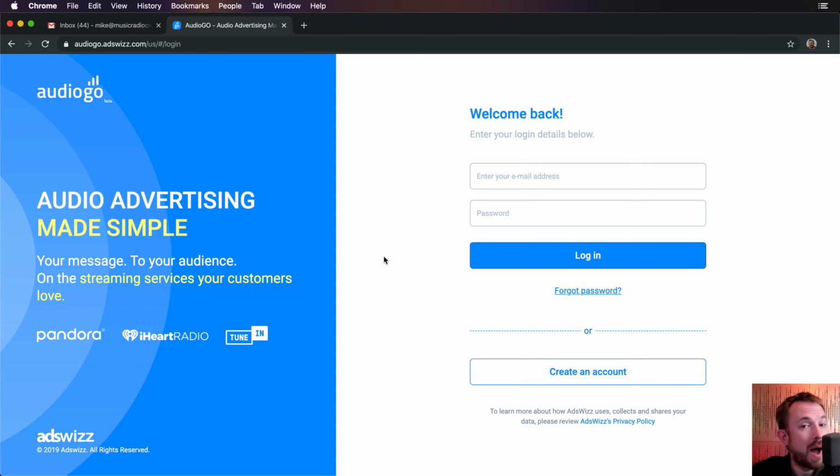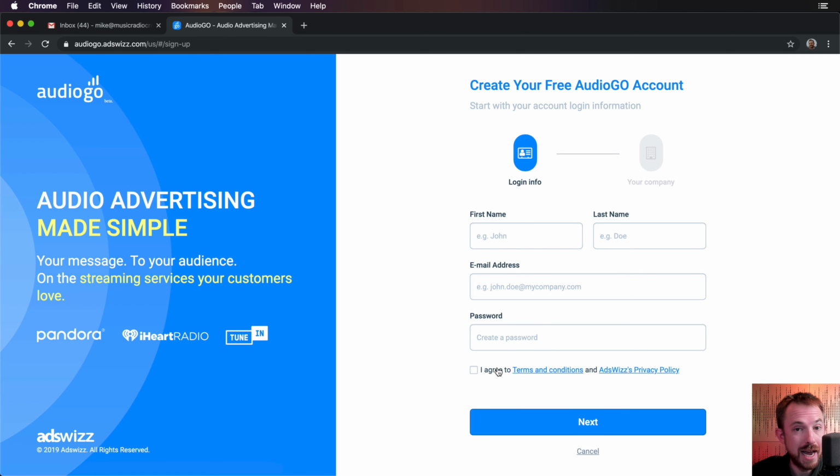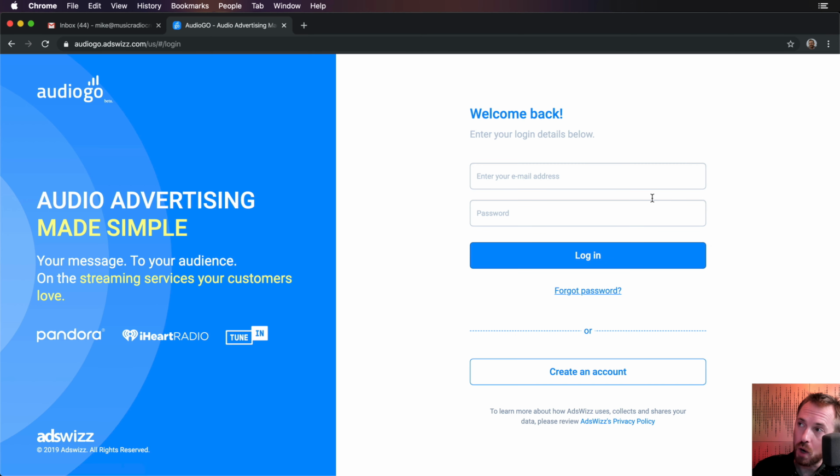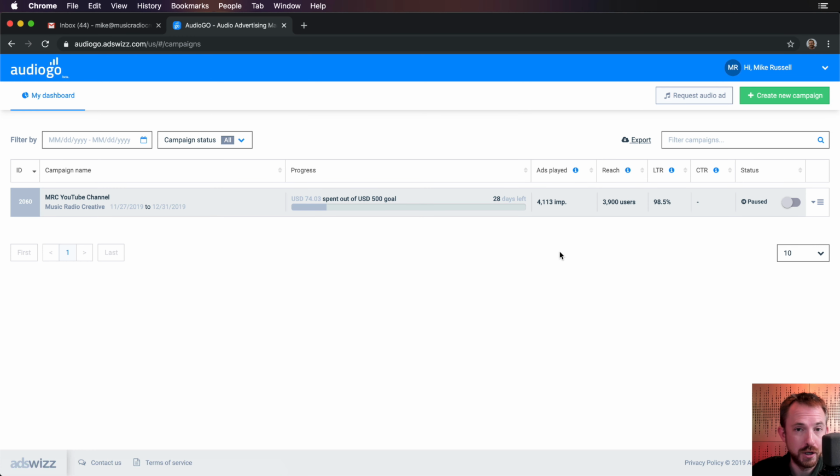AudioGO is one of the first platforms that allows you to advertise your business on digital radio and music streaming platforms such as Pandora, iHeartRadio, and TuneIn, all without speaking to an account executive. You can do it in the dashboard, and to get started, click Create an Account, type in your first name, last name, email, password, and tick to agree to the terms and privacy. Once you've done that, you can log in and get started with your first campaign.